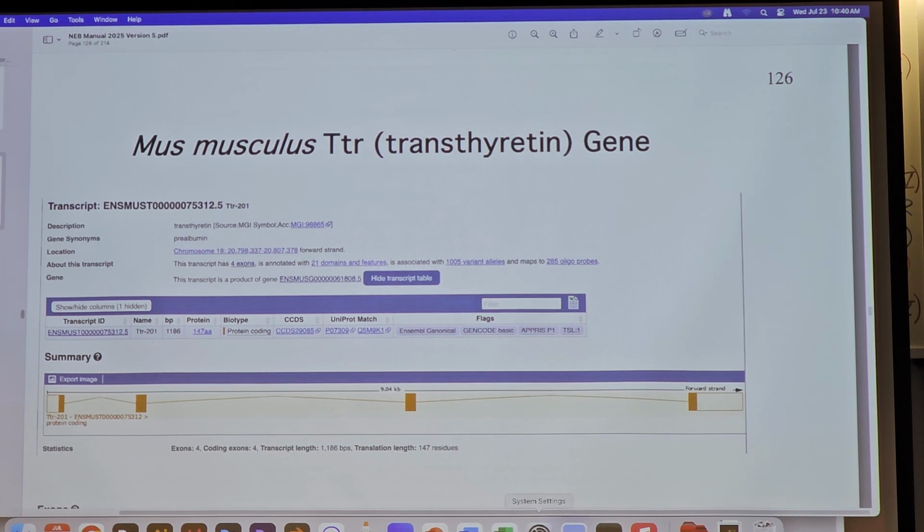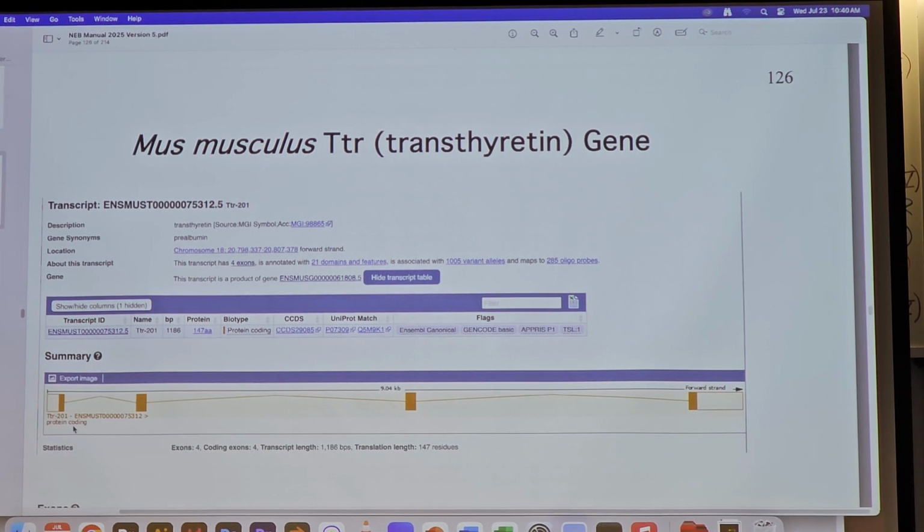Showing the introns and exons. So here's exon 1, and then there's an intron, and here's exon 2, and then there's an intron, and here's exon 3, and then there's an intron, and there's exon 4.